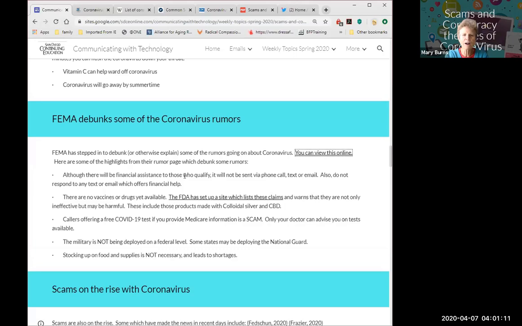But so far for now, there is, as you know, a check that will be sent out at some point to people below a certain income level. But that check is not going to be sent out via phone call, text, or email. So a lot of people are seeing texts saying, get your check early, or check here to see if your check is ready. Don't respond to any of these things. Those are scams, okay? So wait until you get the official check from the government. Don't respond by text or email.